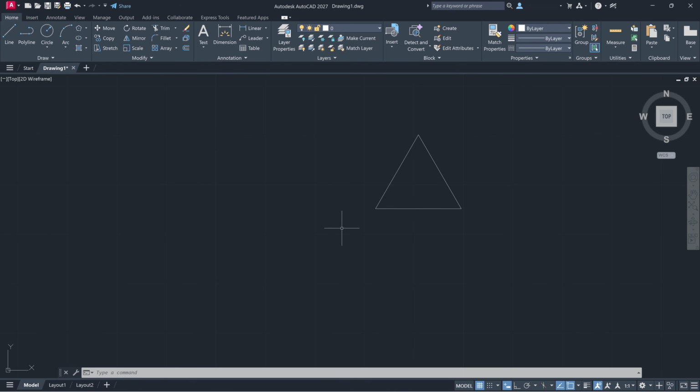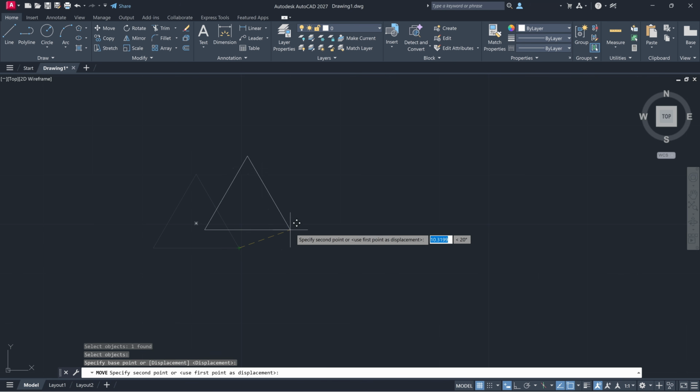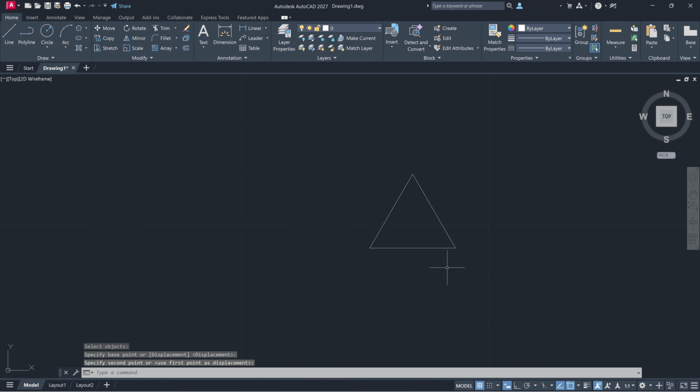Now let's move an object freely. First, draw a rectangle or a circle in the drawing area. Type M and press Enter. AutoCAD asks you to select an object. Click the object and press Enter. Now AutoCAD asks for the base point. Click any point near the object. Now move your cursor. You will see the object moving with your cursor. Click somewhere else in the drawing area. The object moves to the new location. This is the basic move workflow. Start move, select object, press Enter, pick base point, pick destination point.